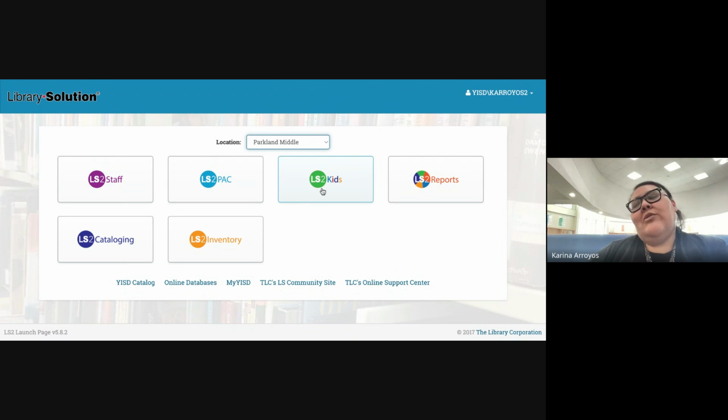LS2 kids, this is where you would see your grade levels, the littles. So this is like pre-K, kinder, first, maybe even second. This is the catalog geared towards them, so it's not as intensive.